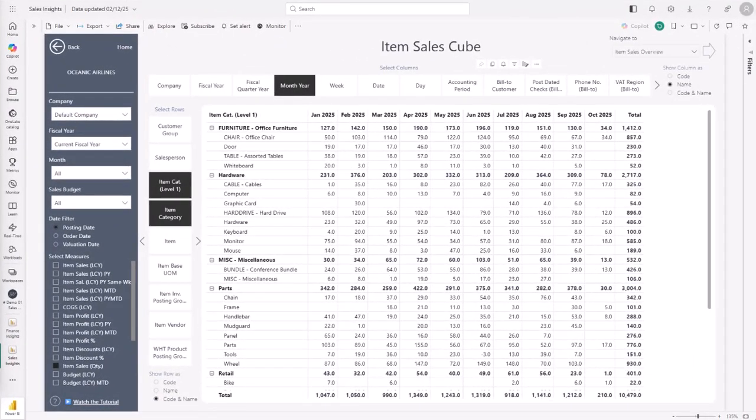Let's see how BCI uses dimensions. All dimensional analysis is now handled directly inside the main cube reports. A quick example: if I scroll down in the item sales cube, you'll see all 12 analytical dimensions available for your company. Things like area, industry, item group, department, sector, and many more depending on your setup.